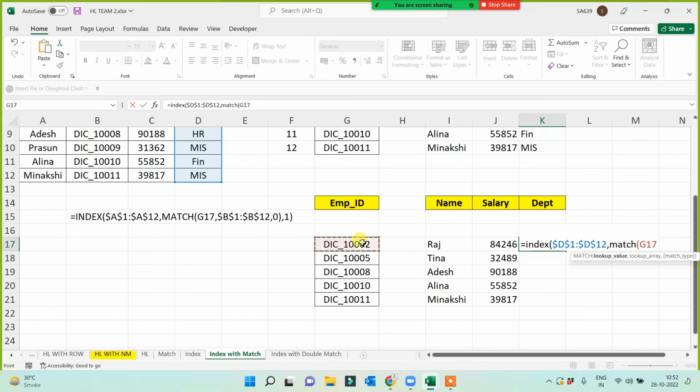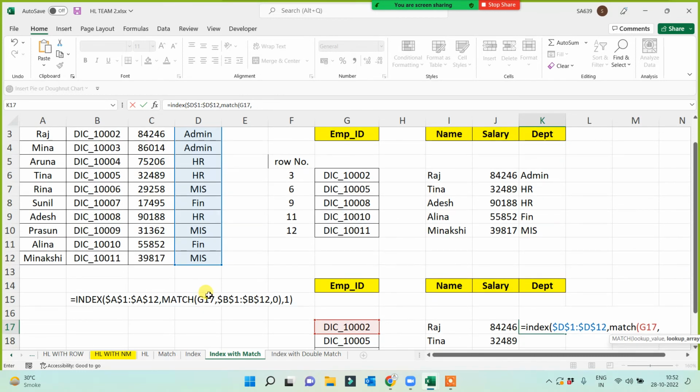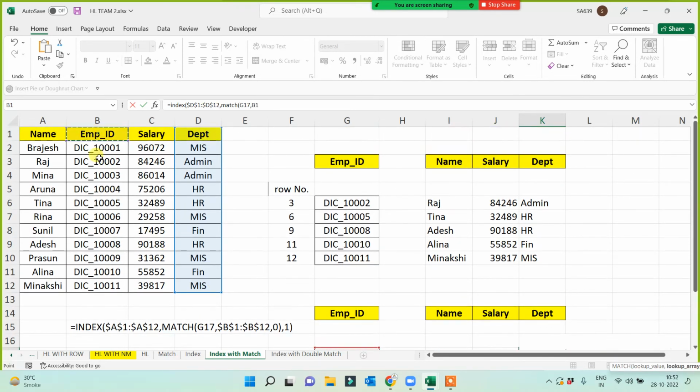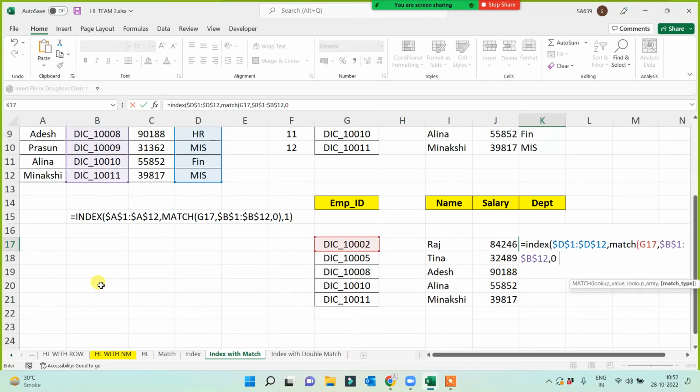G17. Yes, very good. This is your lookup value. Select the entire B column, not C column. Entire B column, exactly. And then comma 0. So MATCH should be under INDEX, not in a separate column. So this is called expert mode, and then comma 1. So this is the answer.